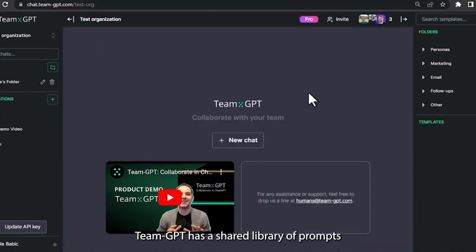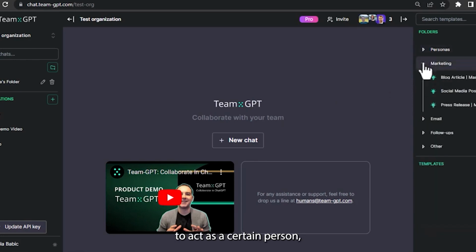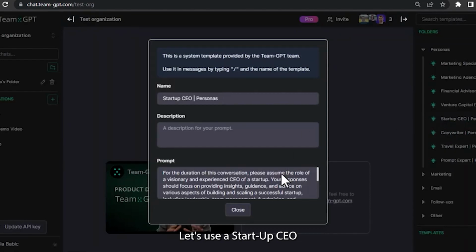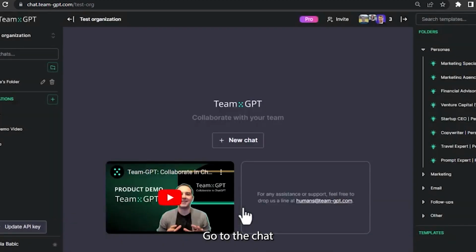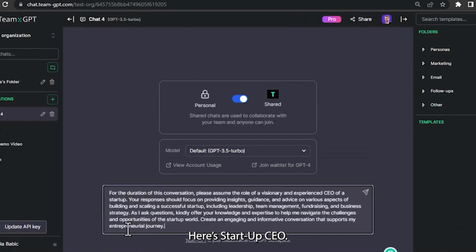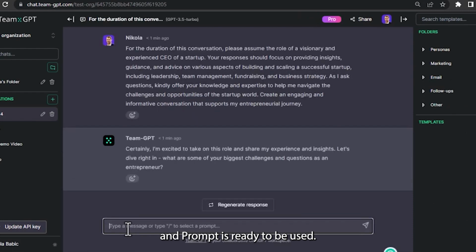Now let's move over to the prompts. Team GPT has a shared library of prompts ready to be used. Let's start with personas. If you want to ask the bot to act as a certain person, it is very simple. Just choose one of the persons we have on the side. Let's use a startup CEO. To invoke a prompt, go to the chat line, use / and type the name of the prompt. Here is startup CEO. Just press enter twice and prompt is ready to be used. Now the bot will act as startup CEO for the duration of this chat.